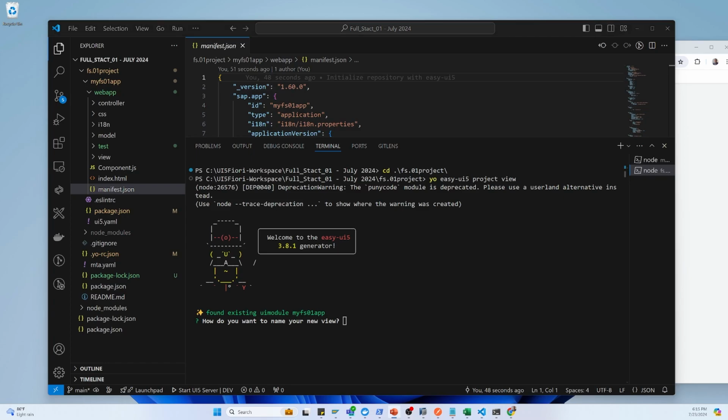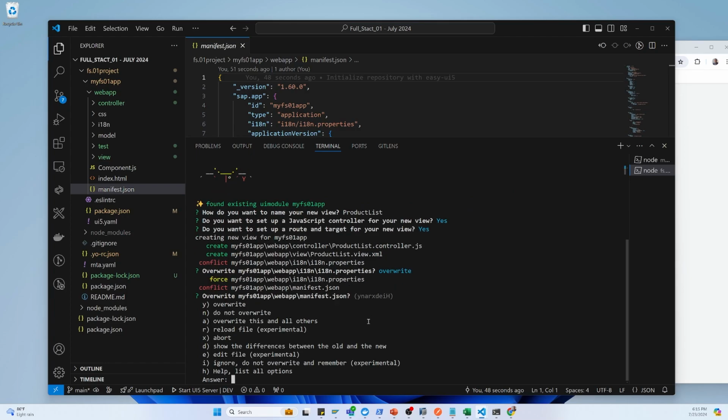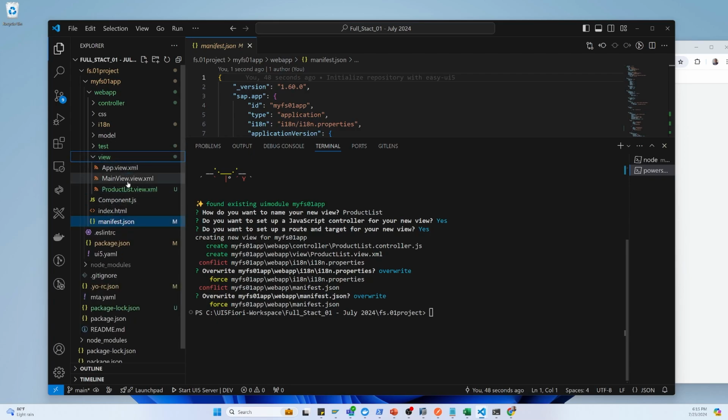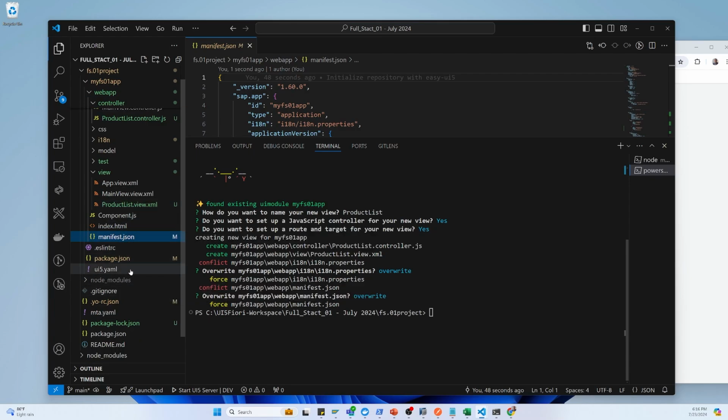So as I said, basically we have to create three views. The first view name is the product list. Okay, so now you can see that if I go to the view, the product list view is already there, and the respective controller is also there. And if I go to the manifest.json file, then we will also find that all the configuration is also there.